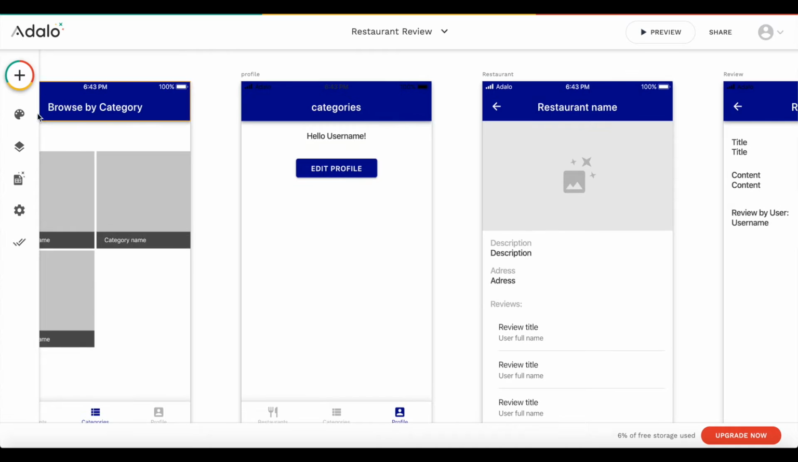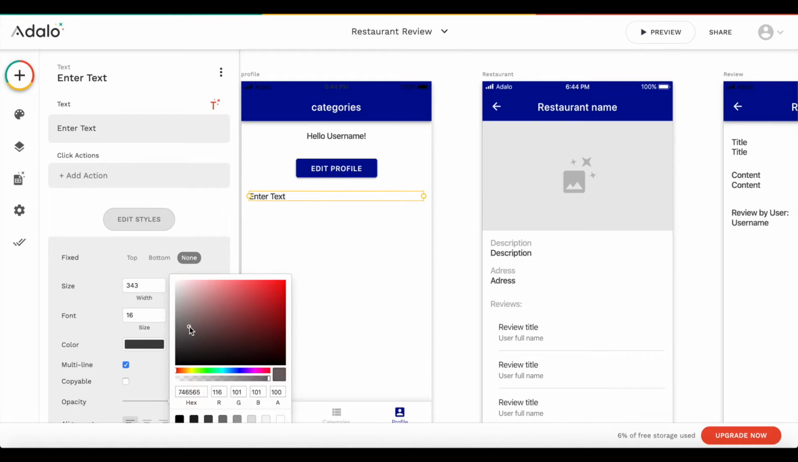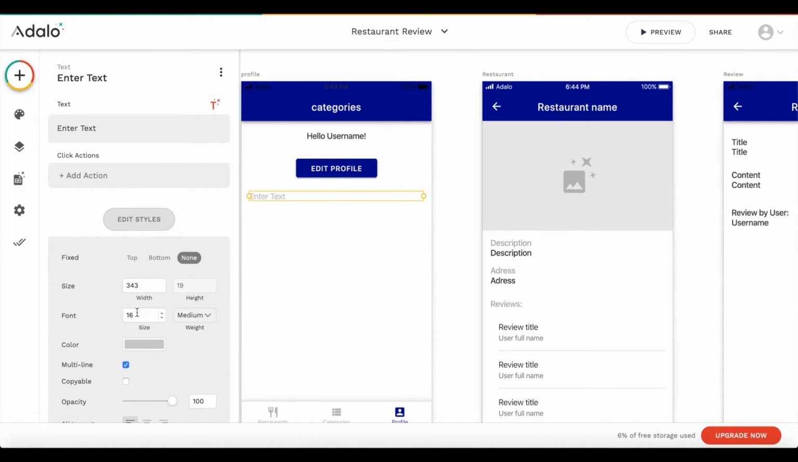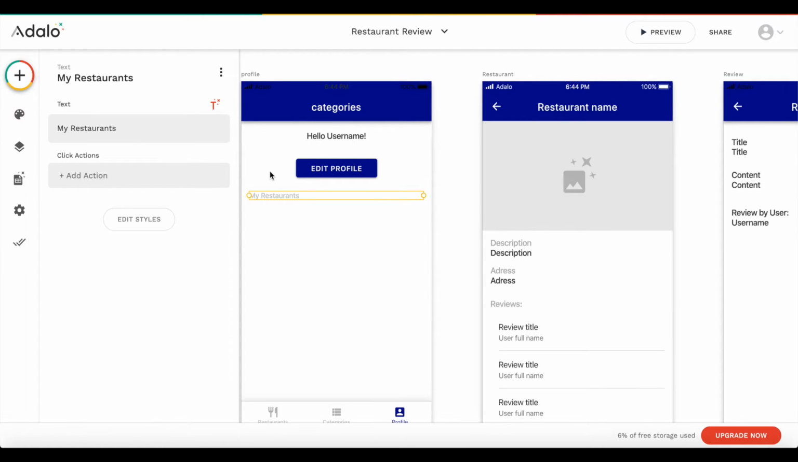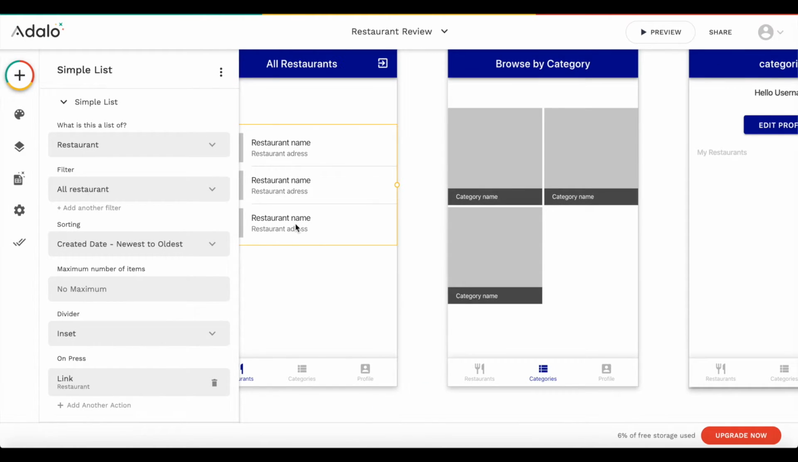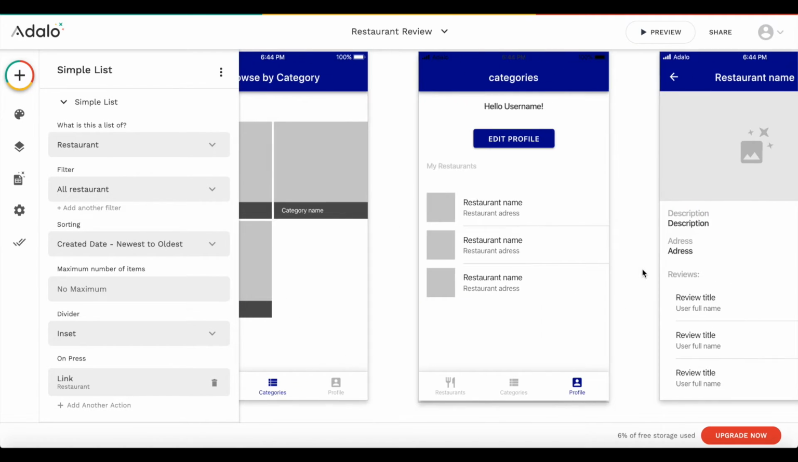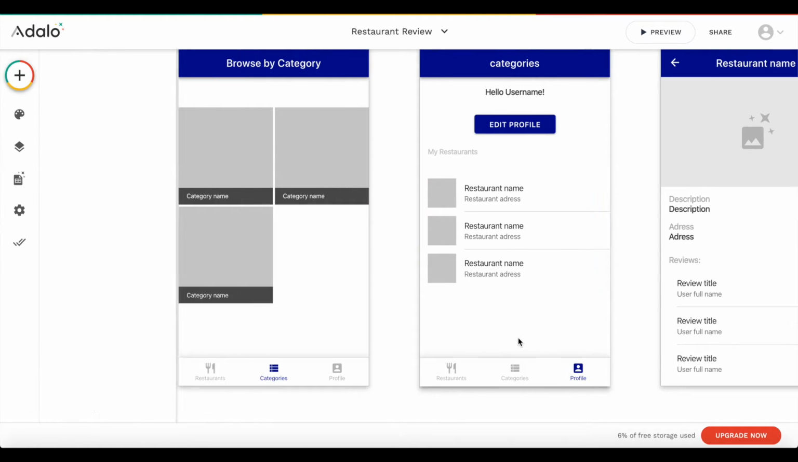Okay. Let's also add another text. So under text, I'm just going to drag that here. Let's make that a bit grayish. Okay. And it's going to be 14. And this text is going to say my restaurants. Okay. And this is just going to be a list of all the restaurants that the user uploaded. So let's just copy this list here, put that here. And the only thing we want to change is the filter should be the logged in user's restaurants. Okay, so that's already it. And again, it should link to the restaurant page.